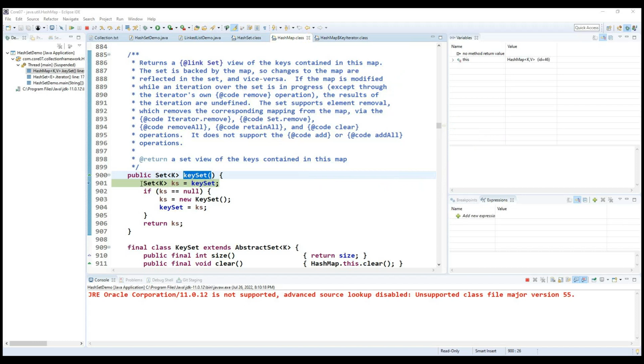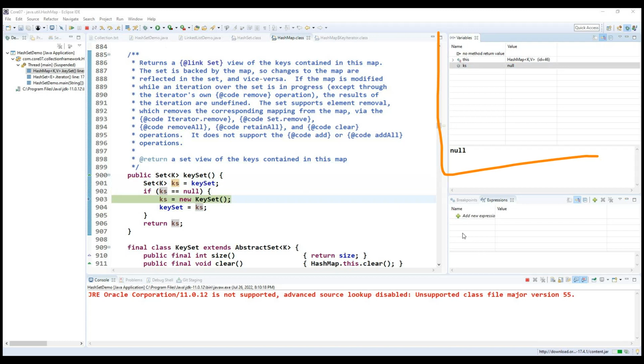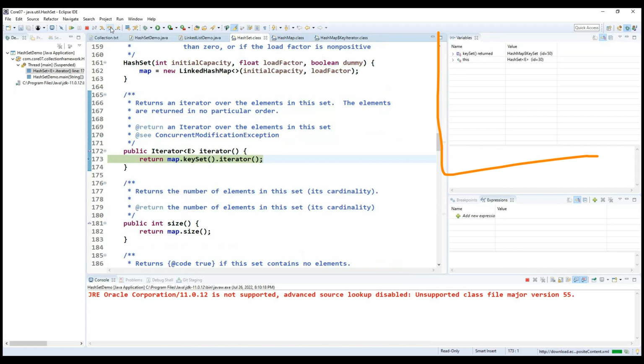Now observe carefully what I am doing here. I'm trying to set the keySet. Right now we need to identify what the keySet is. It is null. Here also you can see, inside the variable section on the right side, the keySet is null. Once the keySet is null, I'm trying to create a new keySet object here, and set it to the instance variable we defined. Finally, I return this keySet.